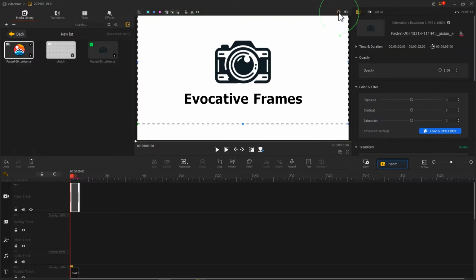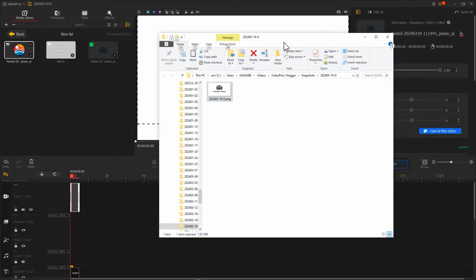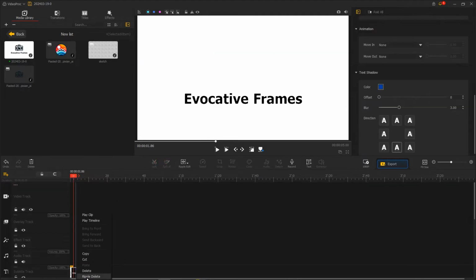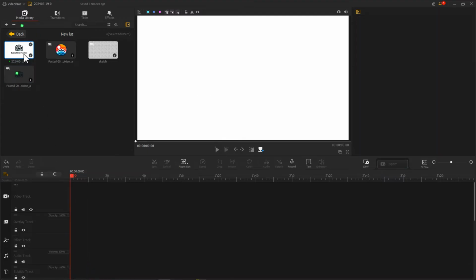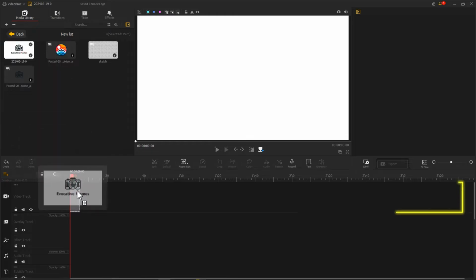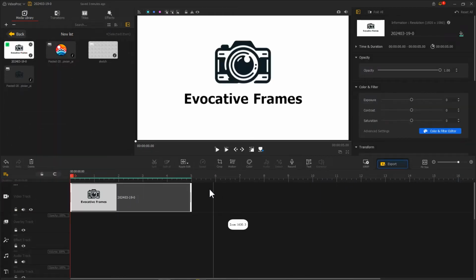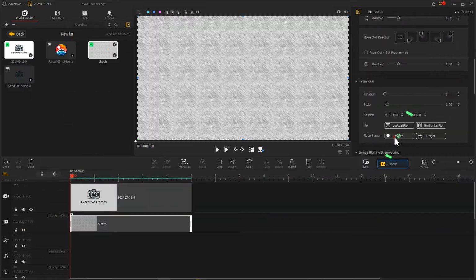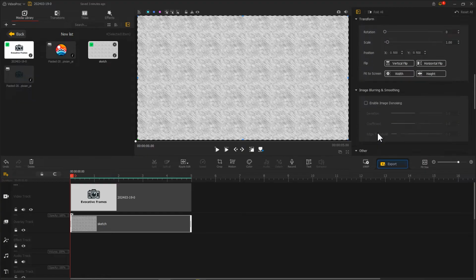Then click here to take a screenshot of the current frame. Import the screenshots back into VideoProc Vlogger and delete all clips from the timeline. Place the screenshot image into the video track. Then add a sketch image to the overlay track. Fit its size to the screen.